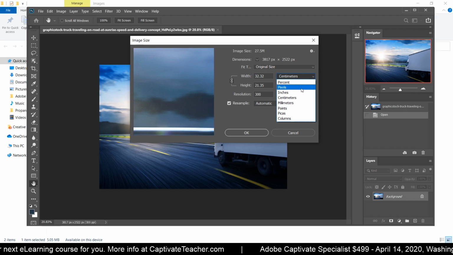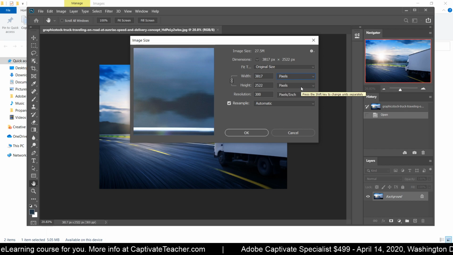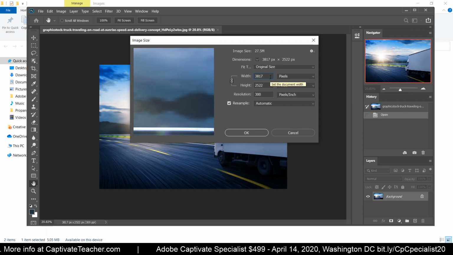I'm going to switch this to pixels because that's the unit of measure that I know best. So this is 3,817 pixels by 2,522 pixels. Quite frankly, that is too large for the typical e-learning project. This project I'm developing, its maximum desktop size is 1024 by 627.